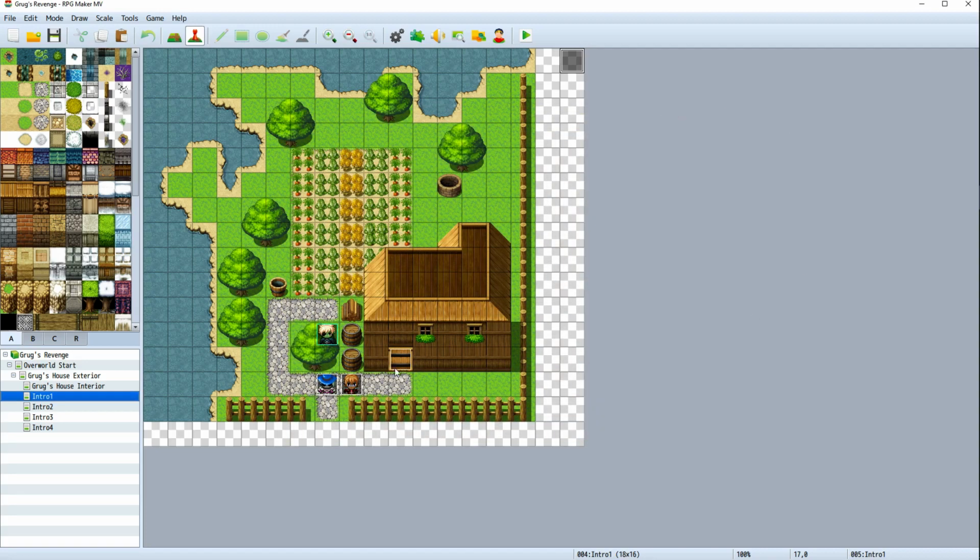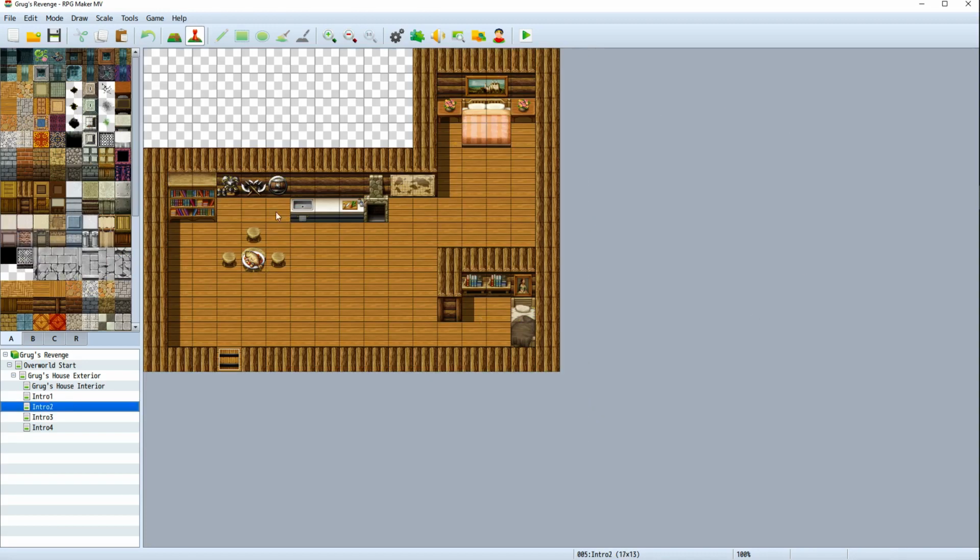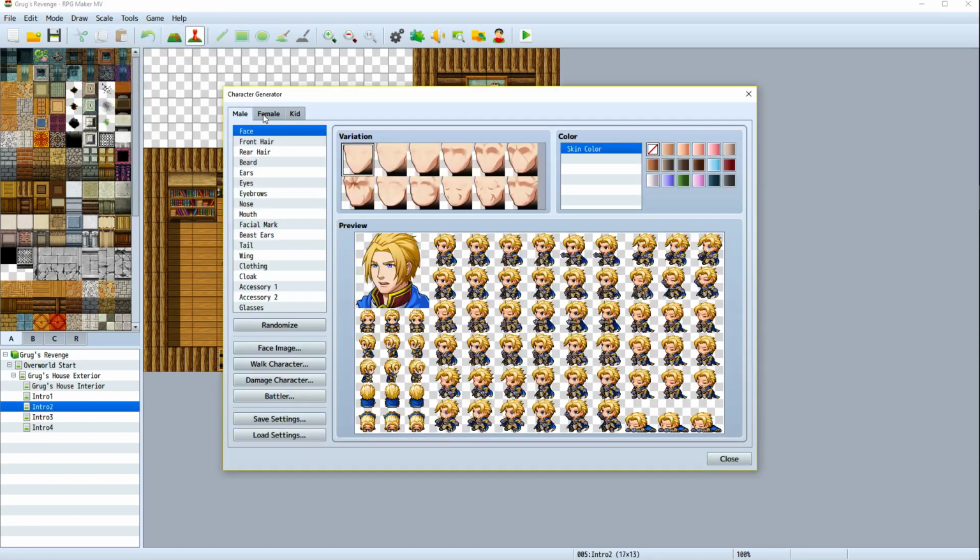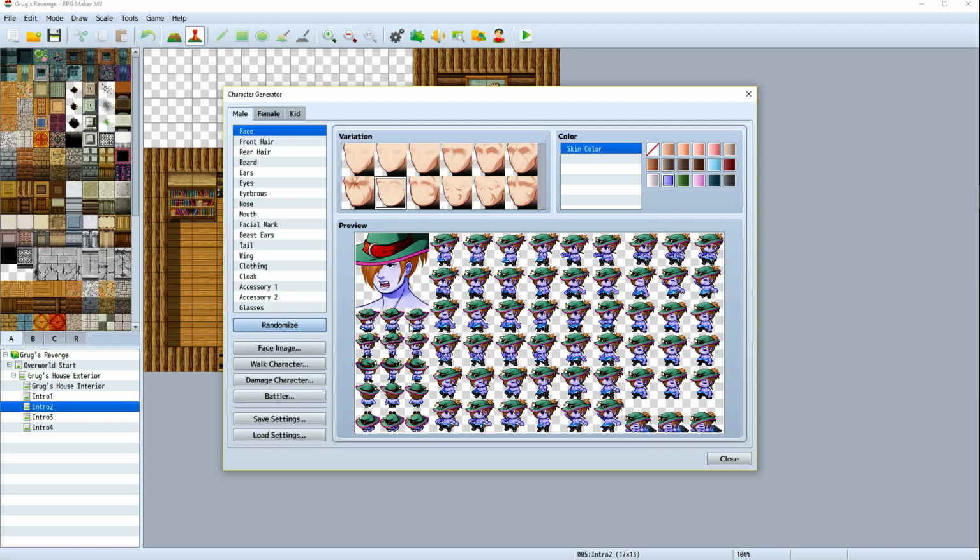Alright, so we have that first part set up. So, here we go. We need to go ahead and set up the big kidnapping event. And again, we need to set up our characters for this. So we're going to go to Character Generator, and we need to make Grug's wife... Oh! Is Grug's wife purple? I don't know. This could work.